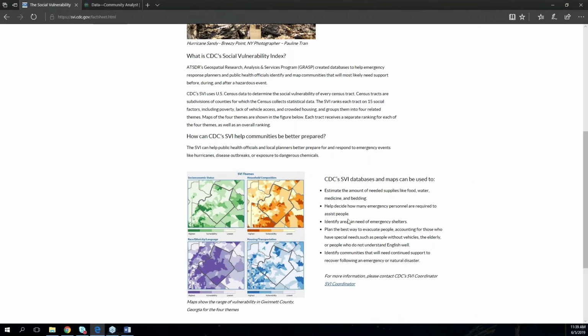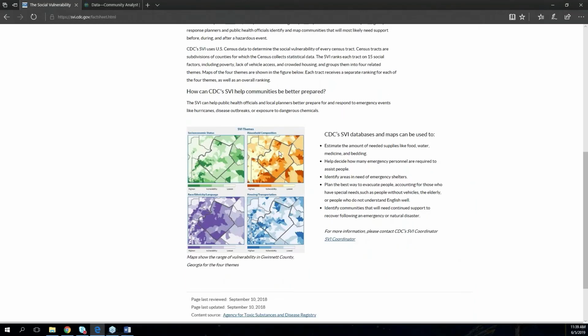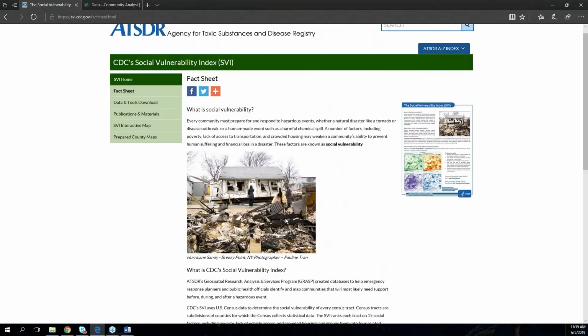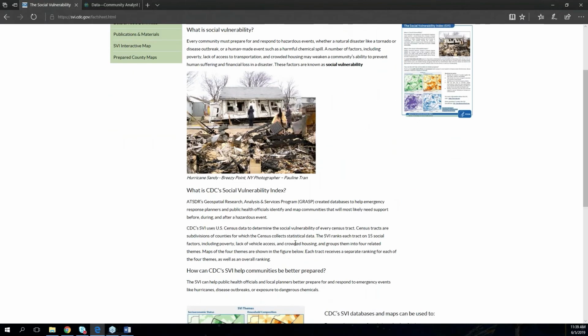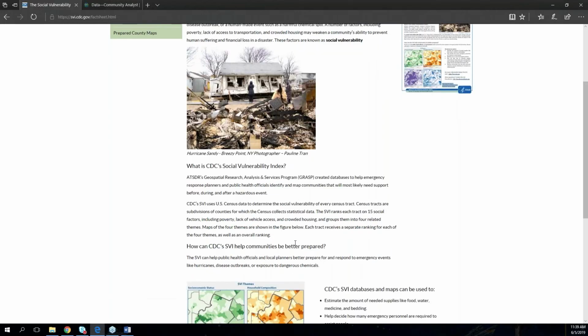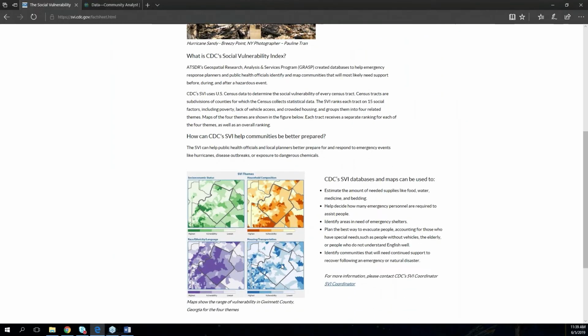for this SVI. Theme one is socioeconomic, theme two is household, theme three is race and language, and theme four, which is the one we're interested in, is focused on housing and transportation needs. So the idea is the higher your index is, the closer it is to one, the higher your transportation and housing needs are. This is really designed to be used in disaster, but I think we can use the same information here because this is giving a good idea of folks that have high transportation needs. So theme four is the one we're interested in.